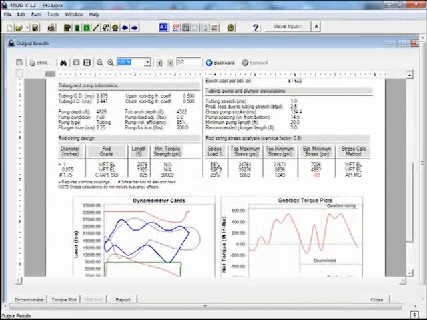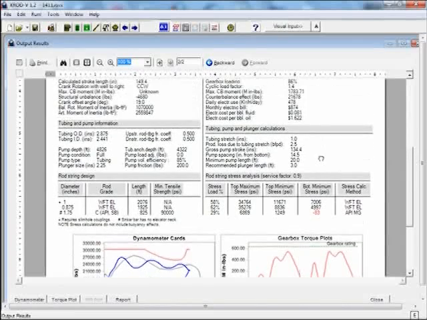But since the rod string is already in the well, I don't want to change it until I have a rod part. Now, if the rods are fairly new in this well, I could use these rods in another well and put the appropriate rod string in this well that would better match the capacity of the system.